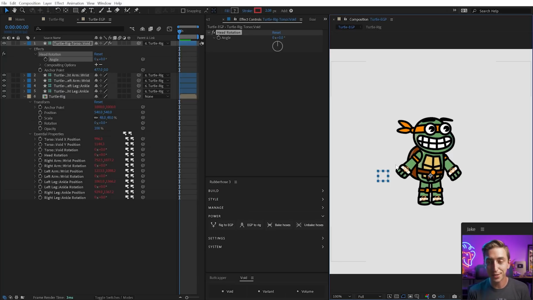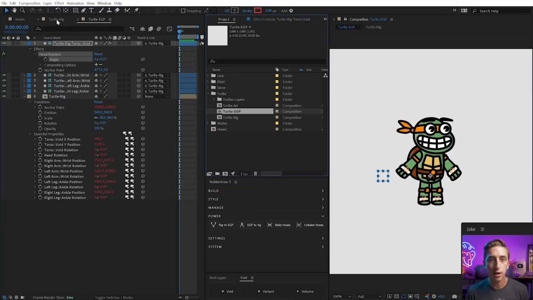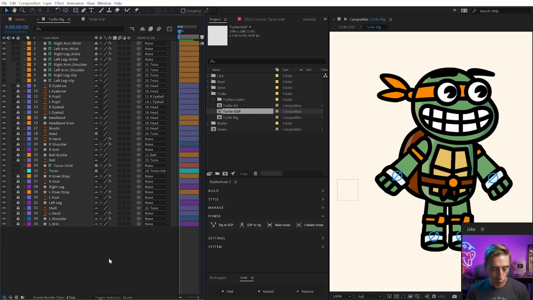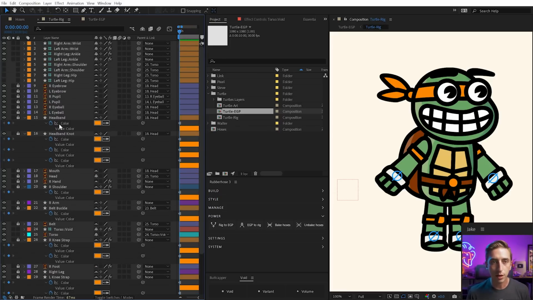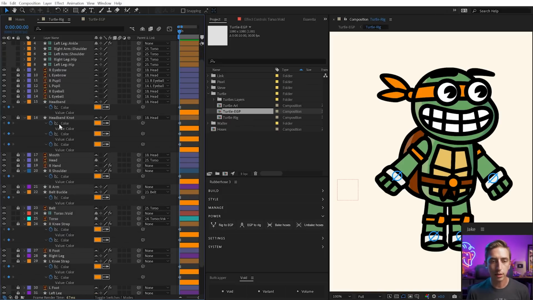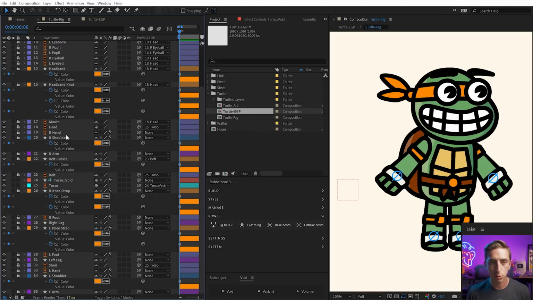but I can push this even further because obviously there are 4 different Ninja Turtles and they all have different colors. So let's go back to our Turtle Rig comp, and I went ahead and added keyframes on all of the color values that use this orange color. So I'm going to make another expression control, and I'm gonna go ahead and just put it right on top of the torso void layer.